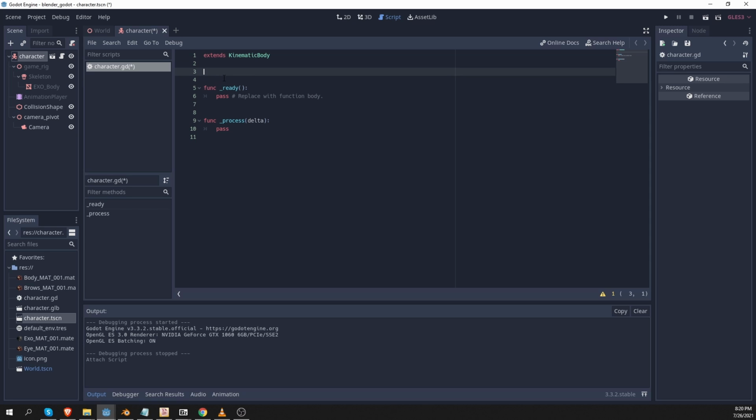So for that, I'm going to need a velocity variable equal to Vector3.ZERO and another variable move speed that I'm going to set to a default value of 250. I found that to be a good value, but later we are going to create a system to change this value depending on whether the character is running or crouching or just walking.